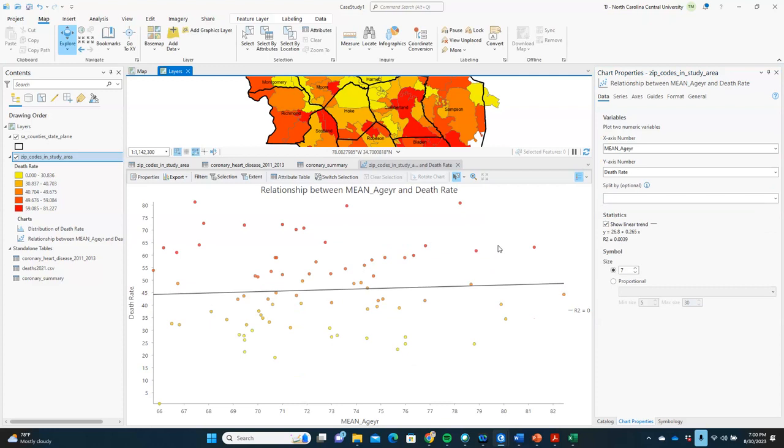And so for all the zip codes, I've created a scatter plot. This is just a scatter plot on these here. And you see here, it's got a positive slope. Remember back in the day, math class? And what are we looking at here? We're looking at the idea that when the mean age goes up, the death rate goes up. Is that kind of counterintuitive?